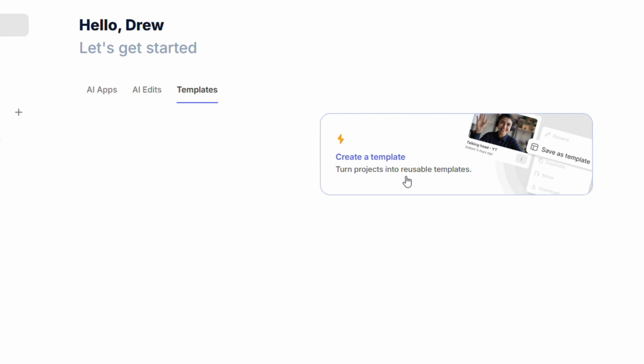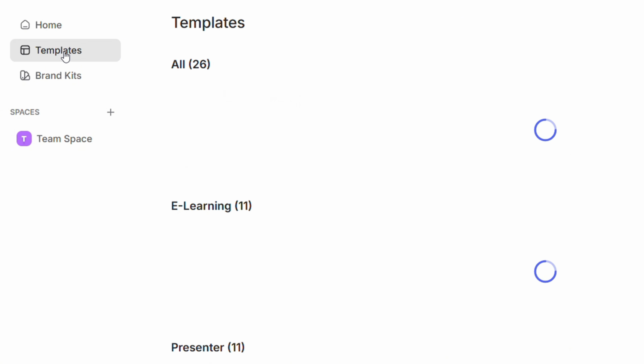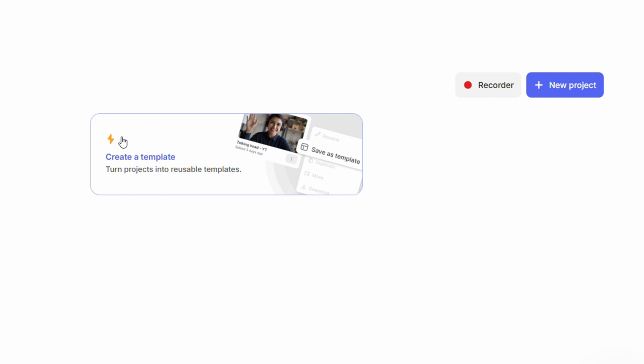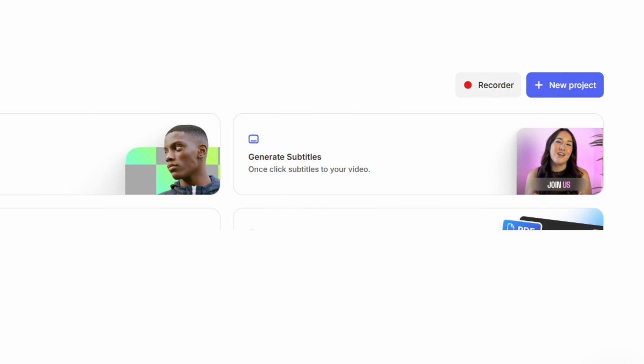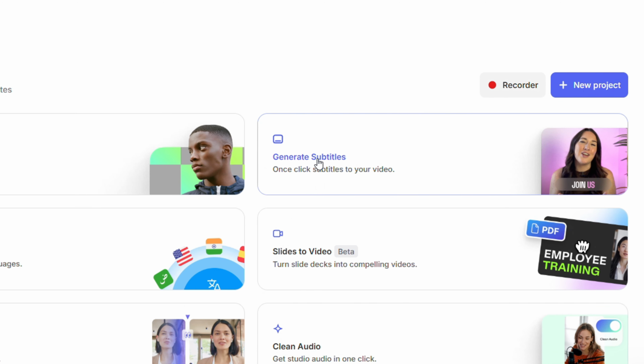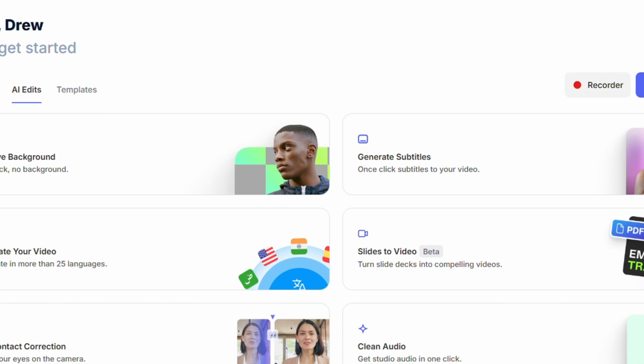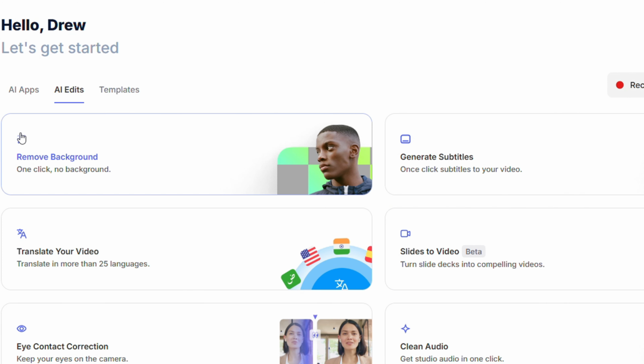If you click any templates and you're not seeing them here, you can easily click templates on the left hand side and you can see all of those templates, right? But the templates here, you can even create your own templates, right? You can even record. It also has a recorder, but as I said, one of the most popular things is generating subtitles and slides to video and all of that stuff. So you can do quite a lot with the platform as well.